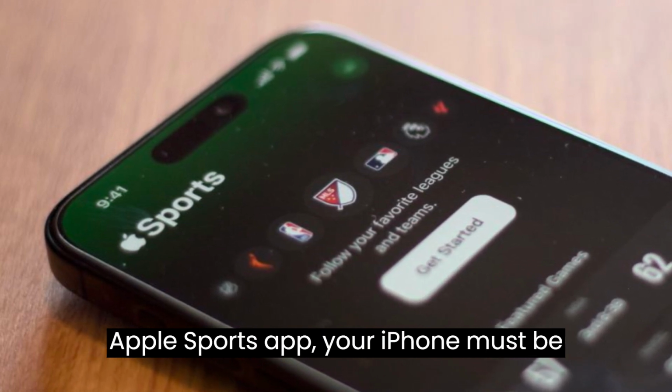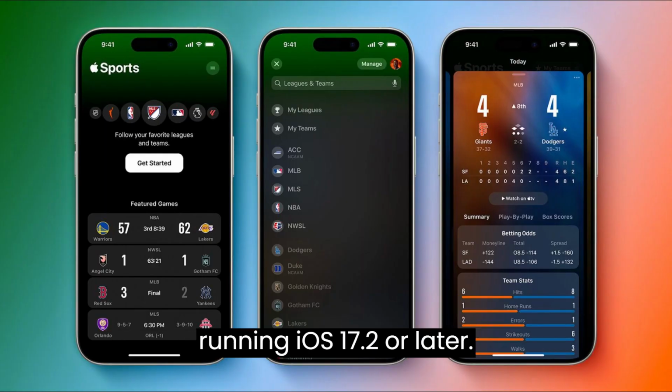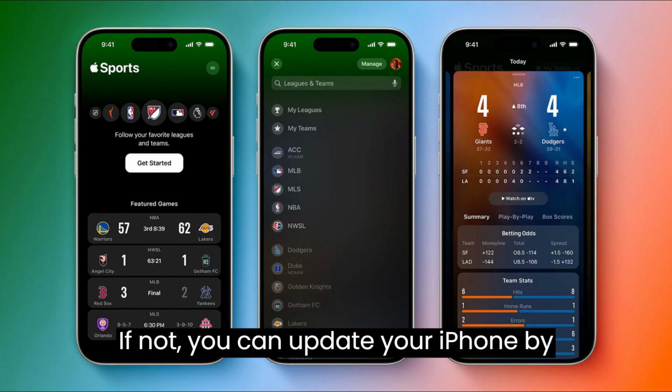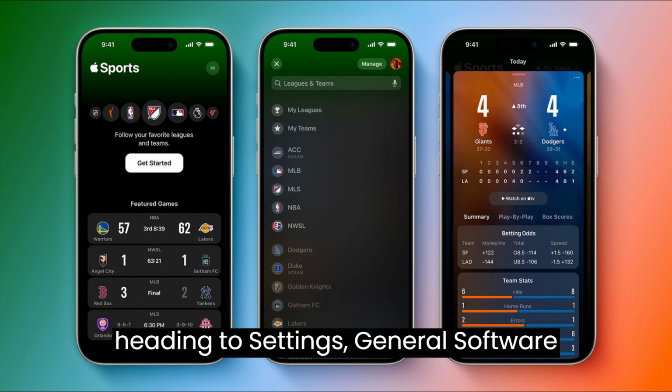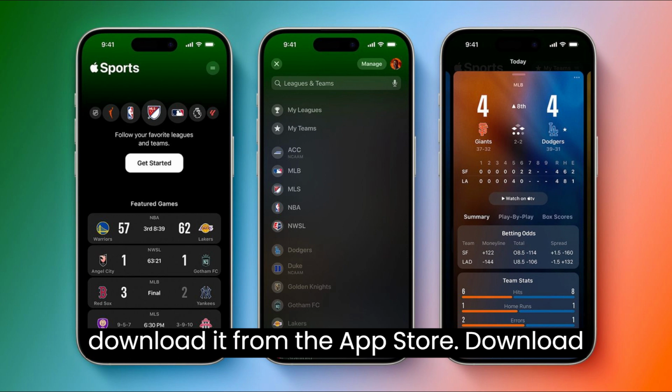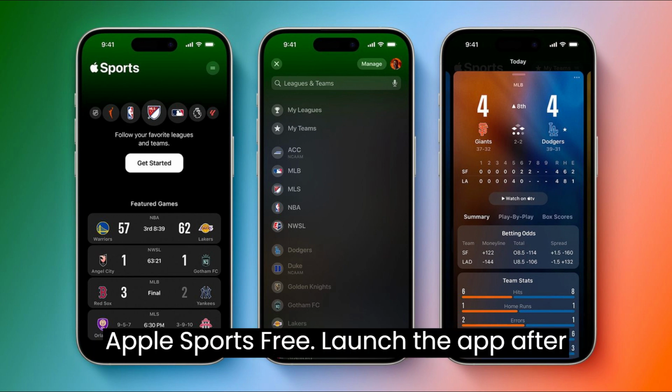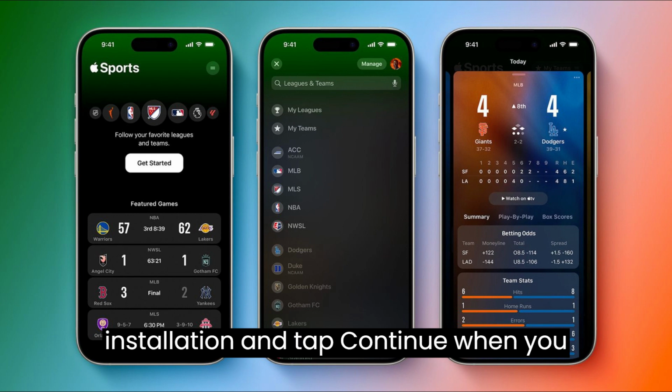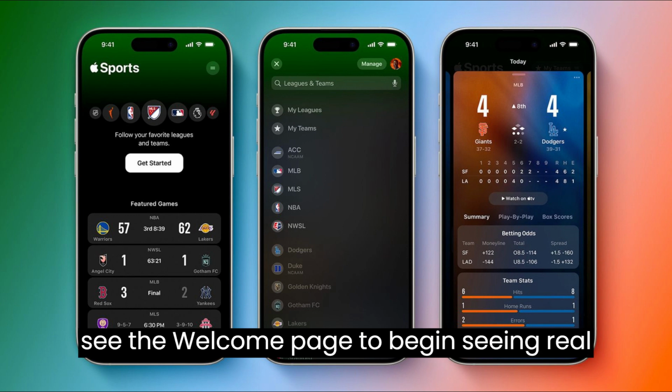To download the Apple Sports app, your iPhone must be running iOS 17.2 or later. If not, you can update your iPhone by heading to Settings, General, Software Update. Once you're all set, you can download it from the App Store. Download Apple Sports free. Launch the app after installation and tap Continue when you see the welcome page.